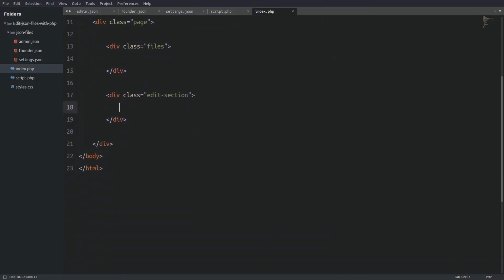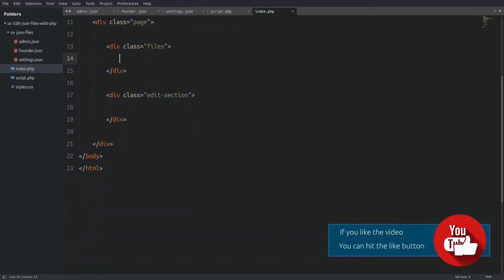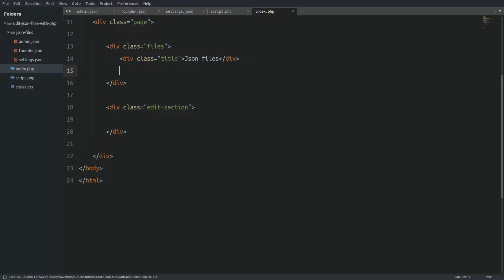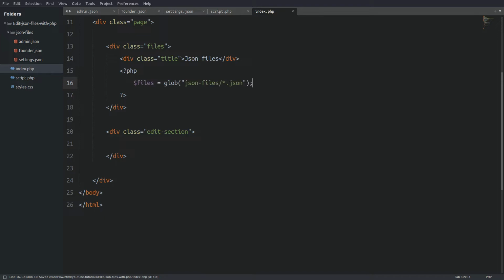Now let's go to the first div element with a class of files and write the PHP code to fetch the JSON file names from the JSON files folder. Let's put a title to the file section and open PHP tags to write our PHP code. To fetch the JSON file names, we are going to use the glob function. The glob function finds path names matching a pattern. In our case here, we are saying to the glob function to fetch all files with a .json extension from the JSON files folder. The function returns an array containing the matching file paths or an empty array if nothing matches the pattern.